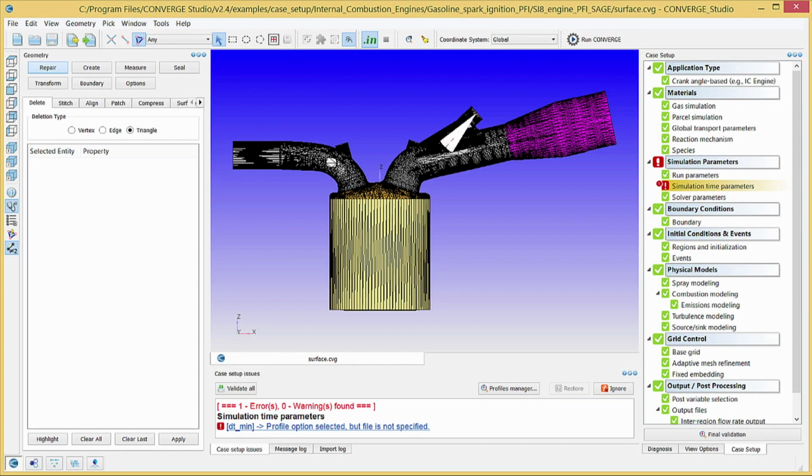In the previous video, Case Setup Part 4, we finished setting up the case. This video will describe how to validate the case setup, export input files, and run the simulation. After you've worked through the case setup process, you need to check for errors.